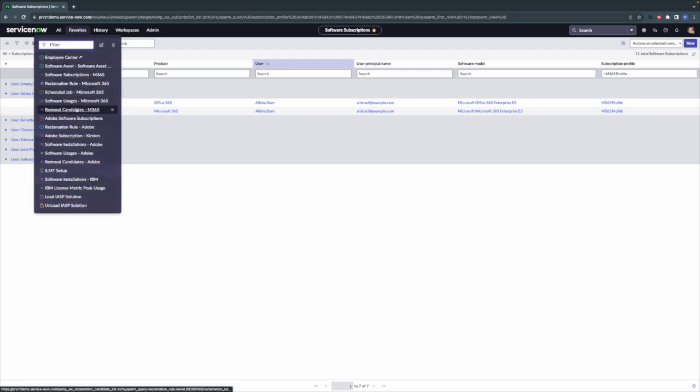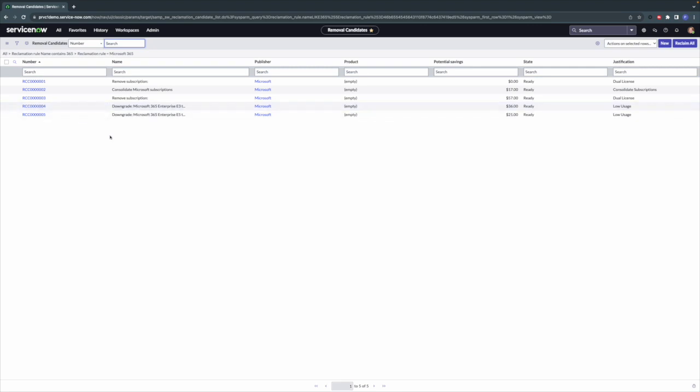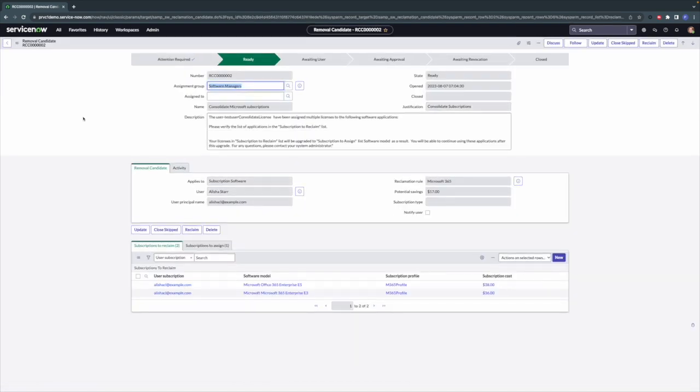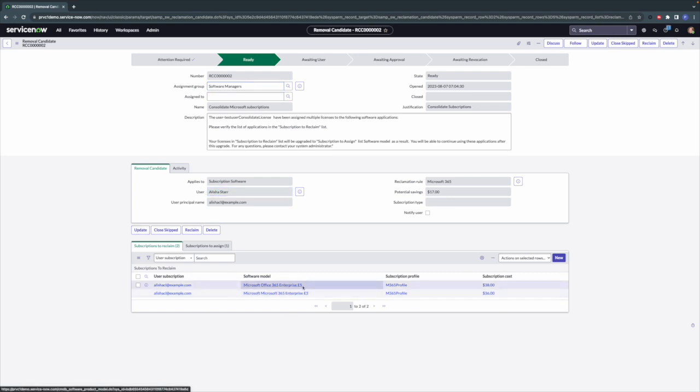So I can go to our removal candidates, and this is going to show me all the removal candidates that are being generated as recommendations from the system. For example here, we have one to consolidate Microsoft subscriptions. And if I open this up, this is going to take me to Alicia's subscription situation, where here again she has O365 Enterprise E5 and M365 Enterprise E3. These were assigned to her.